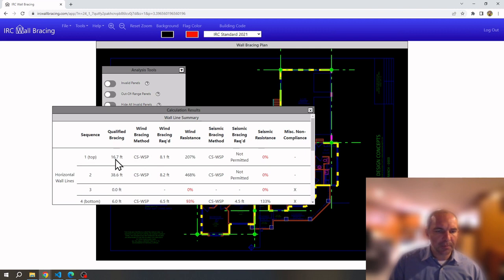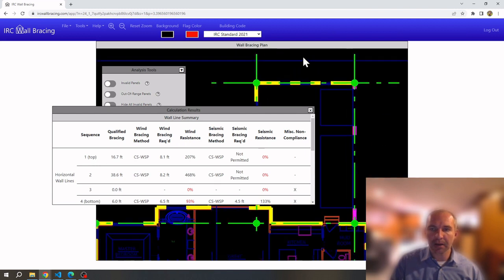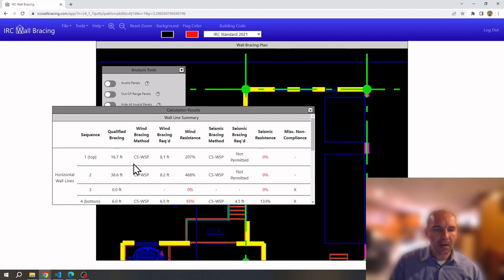Let's look at the top row. We're looking at horizontal wall lines. Number 1 meaning the topmost, which would be this wall line up here. It has 16.7 feet of qualified bracing. For wind, it's choosing this method, and according to that method, we need 8.1 feet of bracing. So its wind resistance is about a factor of 2. That means it's code compliant. Its seismic bracing is not permitted for some reason.